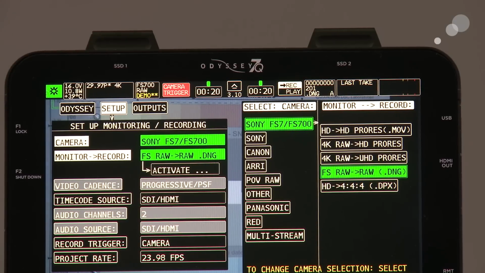You're going to notice that FS7, 700 are chosen, and all the way to the right, you'll see that we are recording RAW files out of the camera, and they are being recorded in a format known as DNG. Also notice that you have a variety of other options to record and convert that 4K recording.